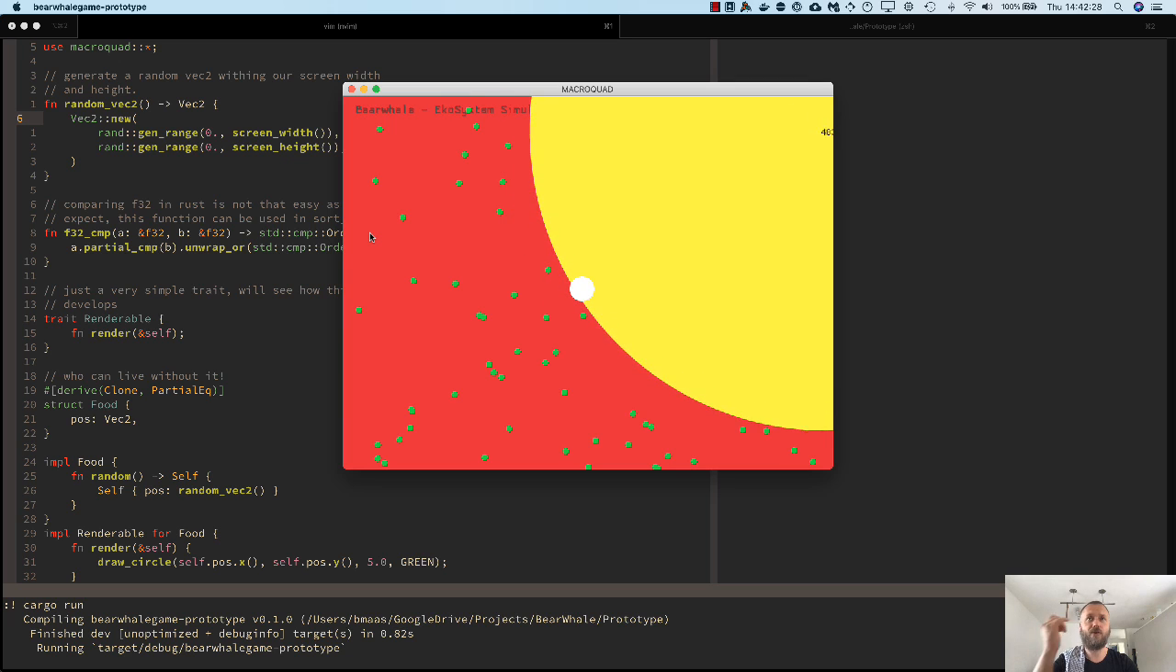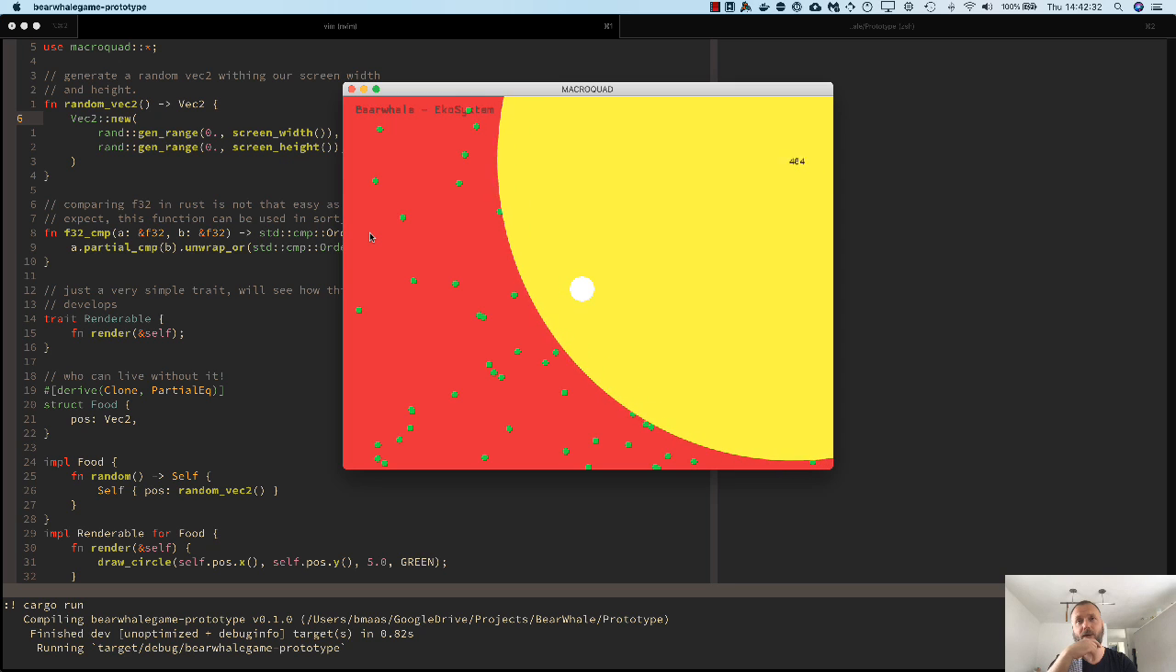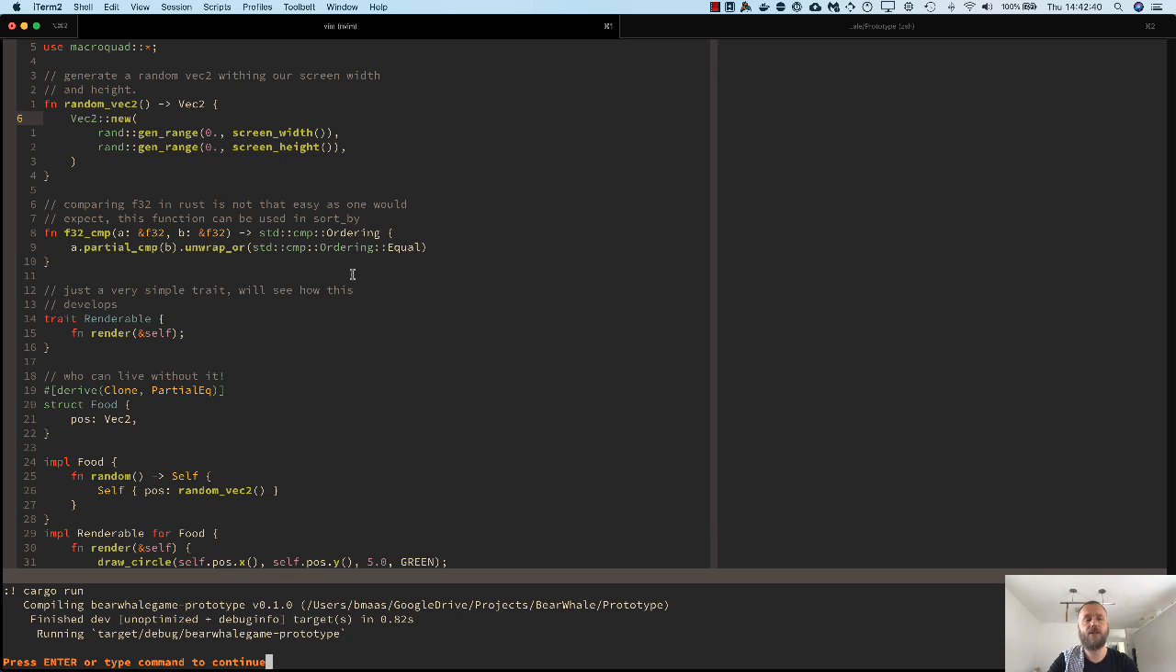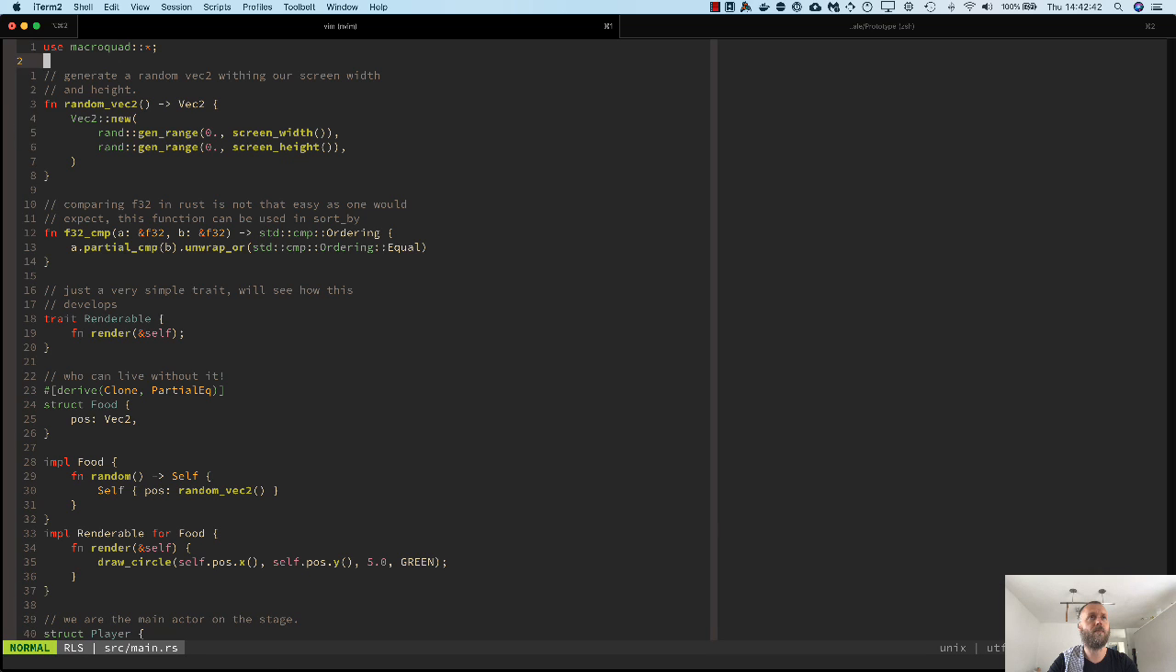So this is a short hacking session, implementing this again in the MacroQuad library, which I'm really starting to enjoy. So let's start with implementing this.